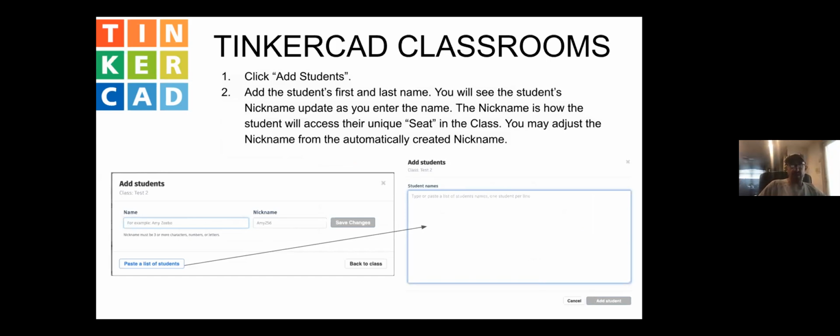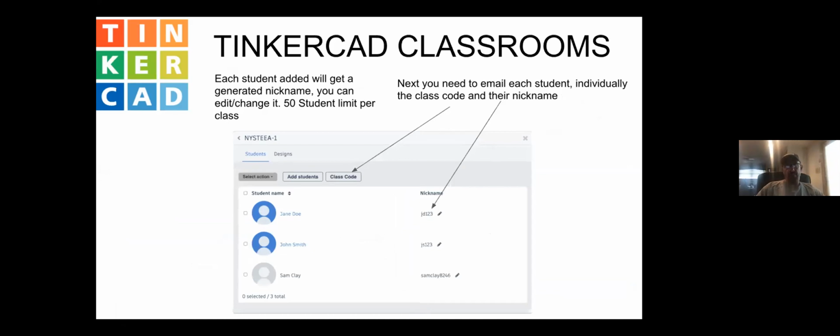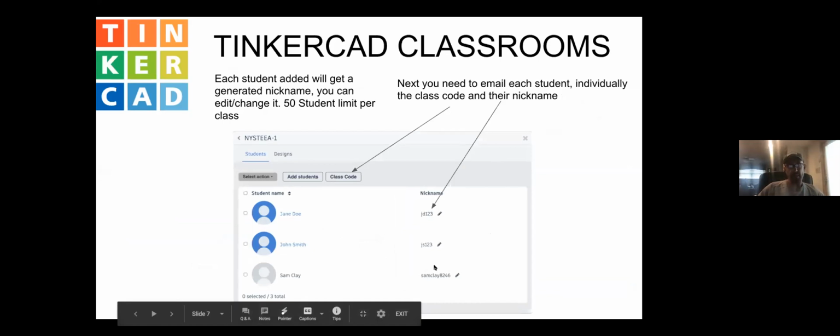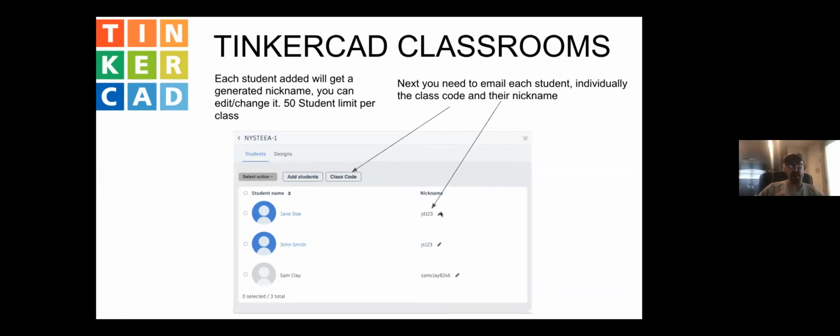If you have your students' names on a spreadsheet or a list, you want to copy and paste, which is probably the easiest way to do it, especially if you have a lot of classes or a lot of students in a class. You can add students here as a list, one per line, and it will automatically generate your class. When you get your class list, and I made a little dummy one that I'll show you, you can have up to 50 kids in a class. It will automatically generate a name and a code. If you want to customize it, you just click on the edit button and customize it.